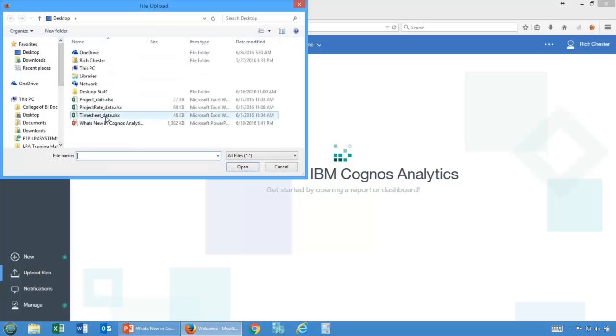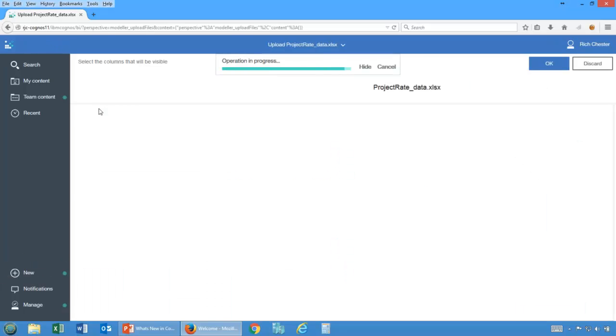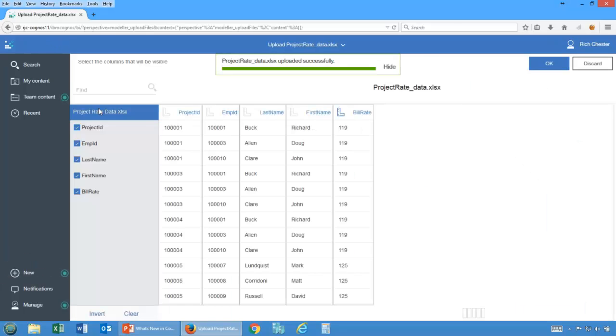So this file is the project rate data. This is going to be a list of employees, as well as the hourly bill rate that we would charge for that employee working on a particular project. So you see I have a project ID. I have an employee ID. Again, both numbers, neither are measures, right? They're both attributes. I have the employee's name, and then I have a bill rate. This is a dollar amount per hour that I would charge.